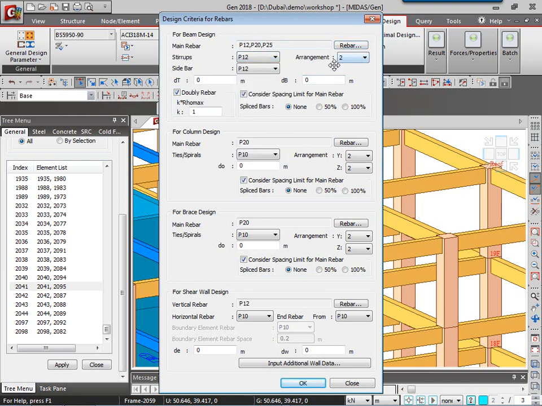So let me select P12, side bars also as per the depth and arrangement. This is two-legged arrangement. Further is the effective cover. So this you can manually provide, or the software can automatically take the effective cover as per the chosen diameter for arrangement. This is for beam design. All the horizontal elements will be designed as beams. Then there is column design. All the vertical elements are designed as columns.